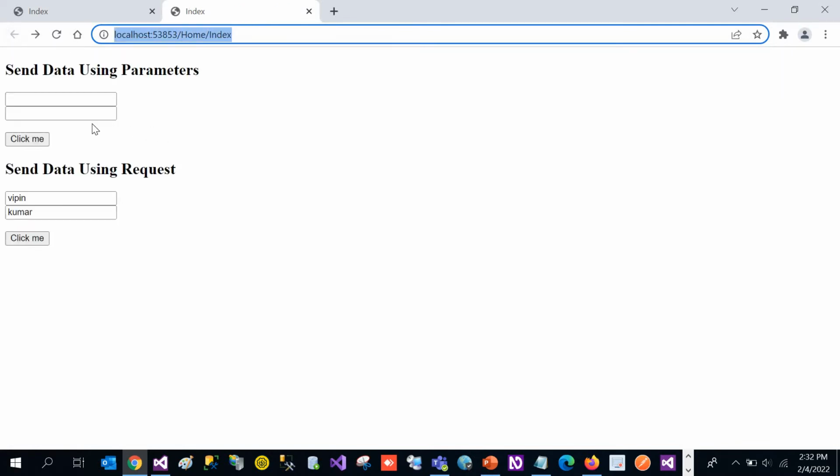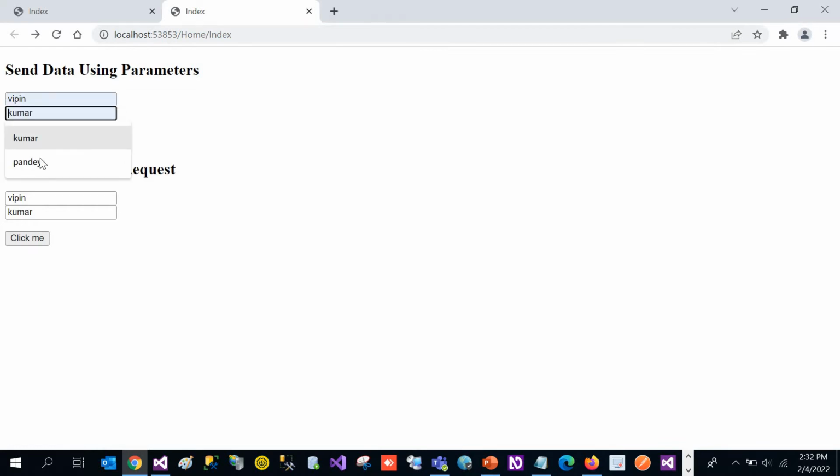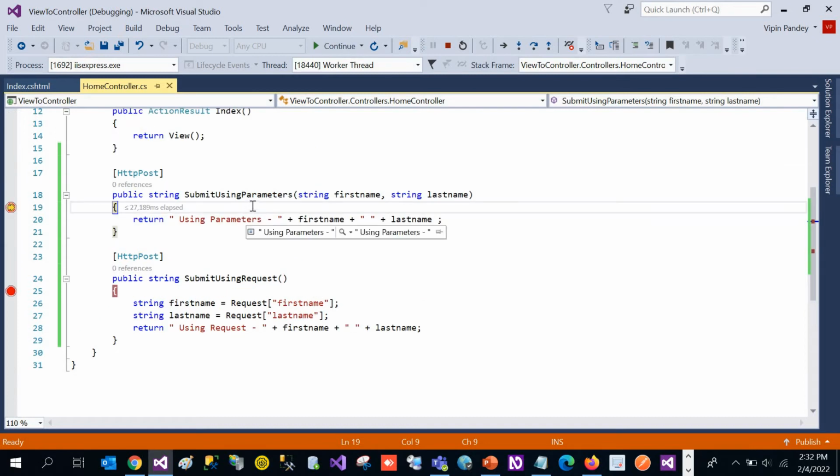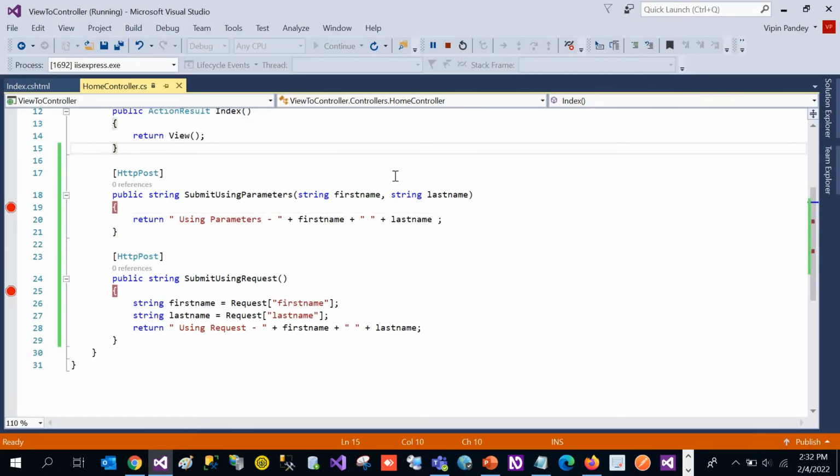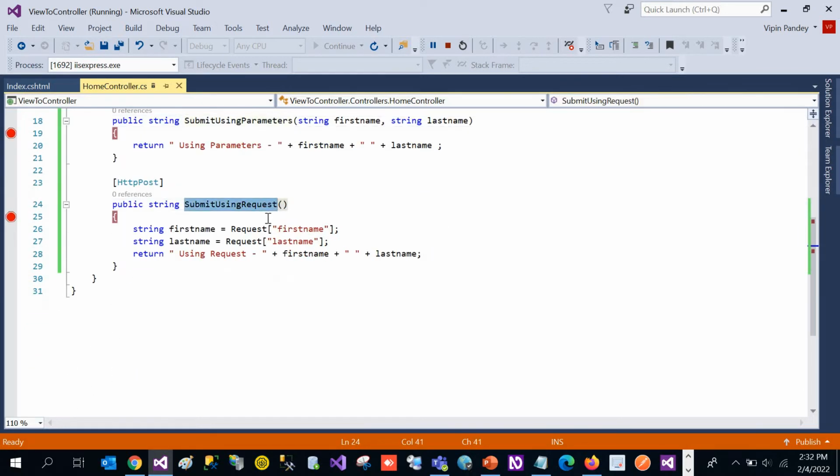Submit using request. When we click on the back button, if we want to post data using parameters, we can do the same, pass a value, and click on this button. Now this time it is hitting the first action method, that is submit using parameters, and accordingly we can display the output on this browser. So this is how we can send data from view to the controller using parameters, the first approach, and then the second approach is the request object.